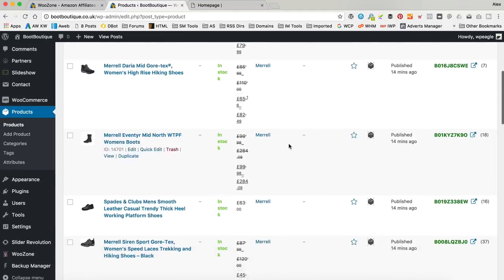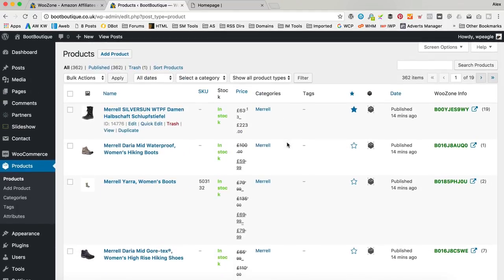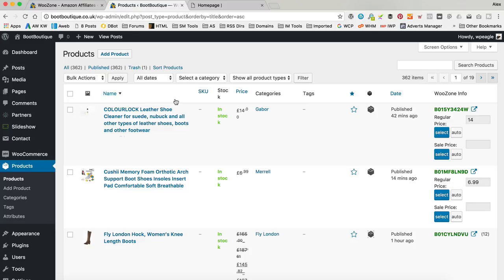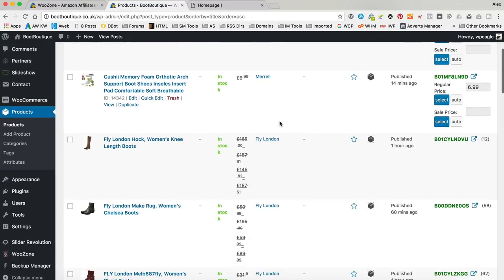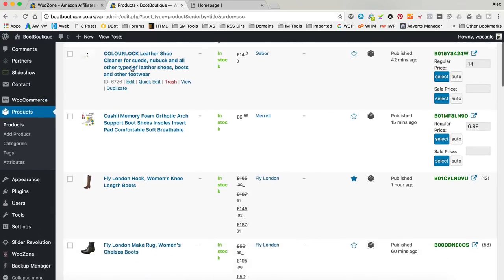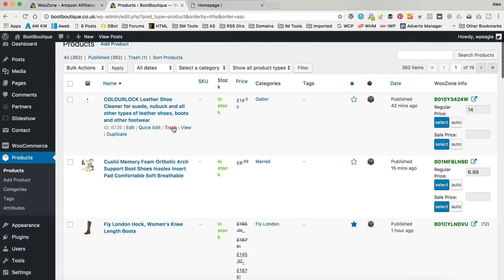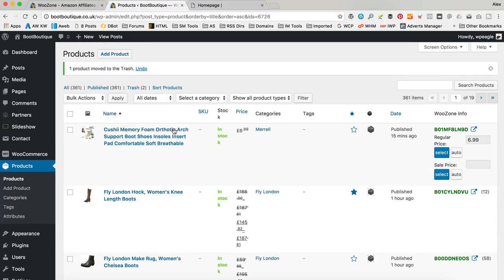So maybe that one. I don't want them all from the same brand, so we just sort by name. That might give me a little bit of a different thing. That one looks quite nice. I can see that I've accidentally imported some stuff that's not particularly good. That's like, what's that? Some colour thing for the shoes. So I can always just delete these products that I don't want, and that one. But yeah, I'm getting distracted.